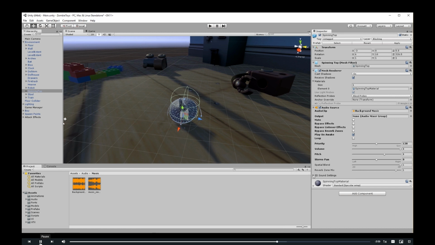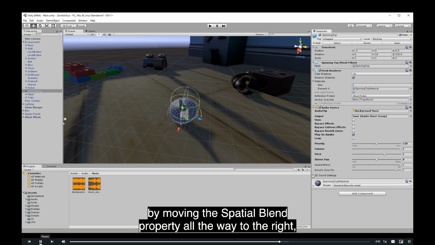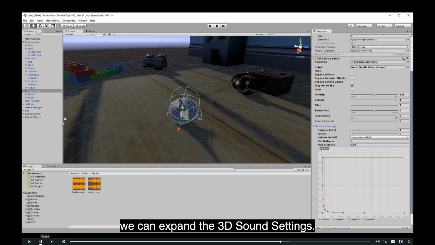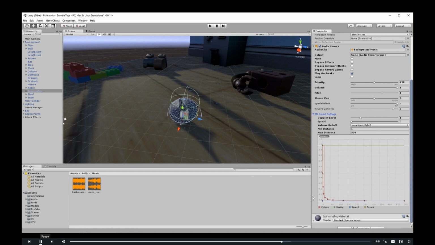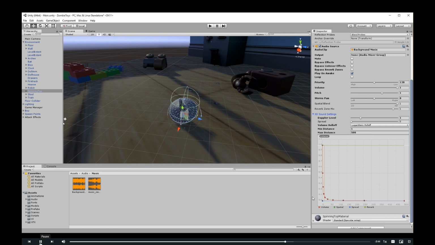Now that we've turned our audio into a 3D audio source by moving the spatial blend property all the way to the right, we can expand the 3D sound settings. Inside the 3D sound settings, we have a lot of control over how this audio source will behave with 3D audio. The first setting is the Doppler level.